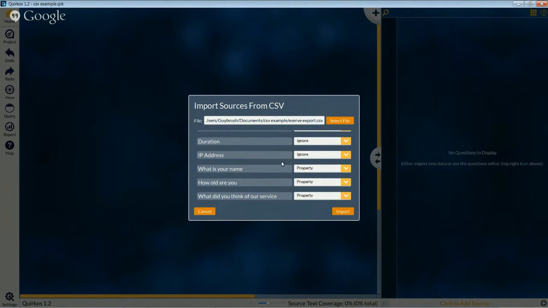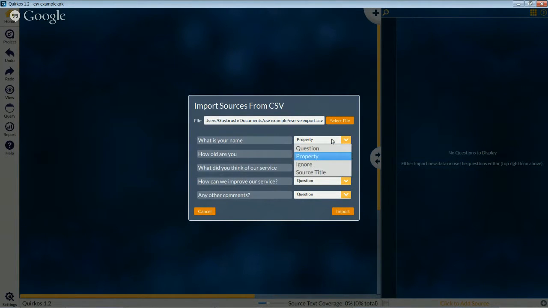And now we come to the actual questions of the survey. So we've got what is your name? So that we want as a property because that's a discrete thing. In fact, let's change that to be the source title. So now the name of each person is going to be the identifying name for that source. How old are you? That's going to be a discrete property. What do you think of our service? That'll also be a property because that was a restricted response question.